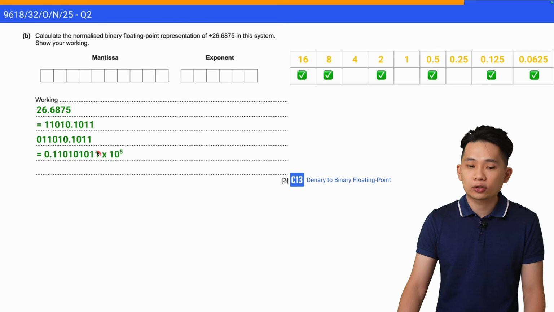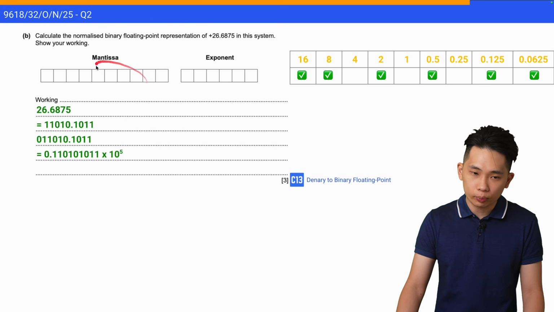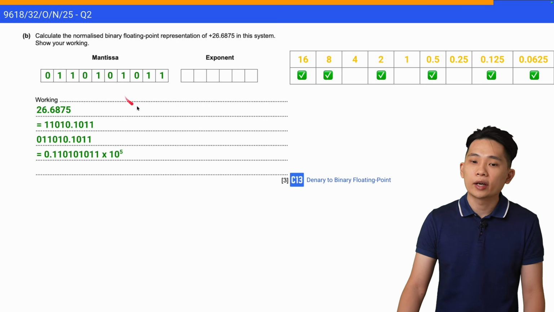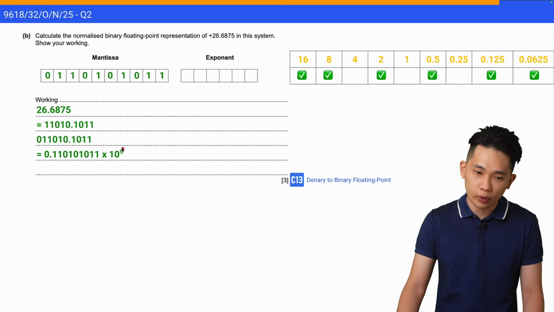And then I can just copy all this value into the top here. So 0, 1, 1, 0, and then 1, 0, and then 1, and then 0, and then 1, and then 1 here. And for this exponent here, this is the value 5 here. So it will be 1 plus 4 here. So 1 here and then 1 here, and the rest here we can just put 0 here.